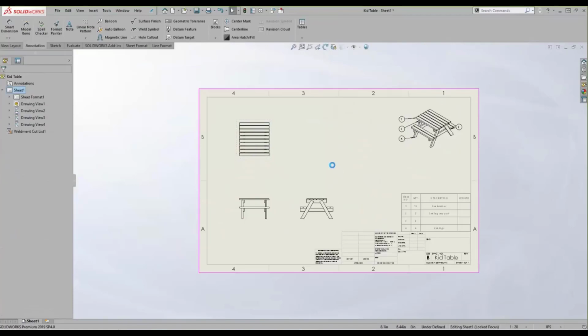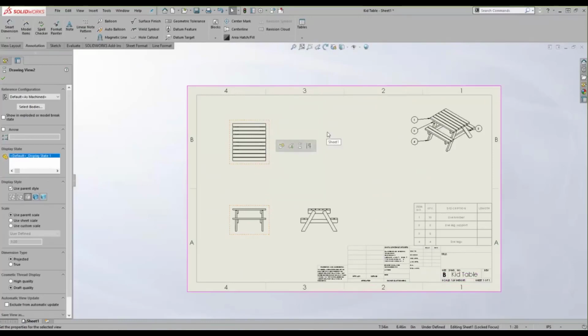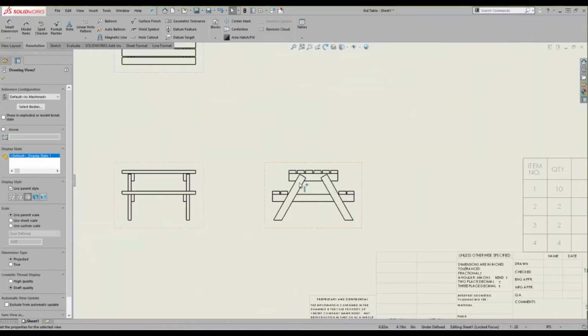And the last thing I want to talk about in this example, as we're just about ready to wrap up here, is what if we need to select one body to make a drawing view of?